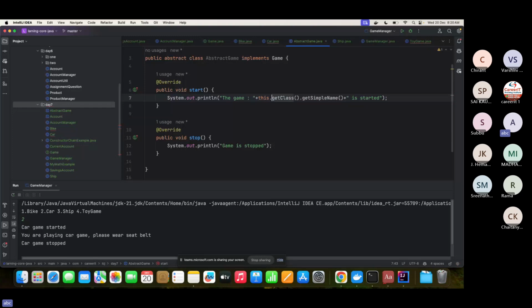The game is started. Then here we are going to print this similar message: the game is stopped. Now there is one abstract method pending. What is that? Play method.